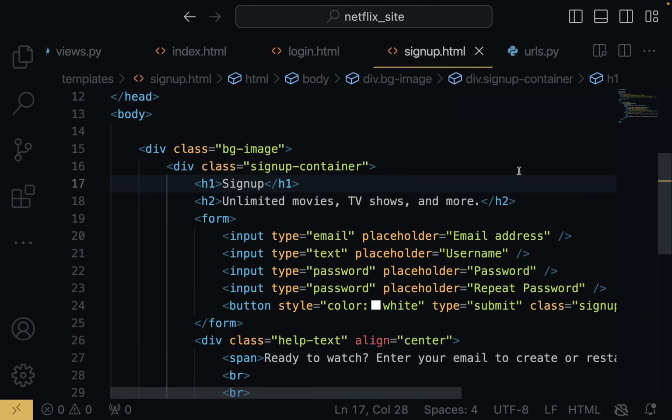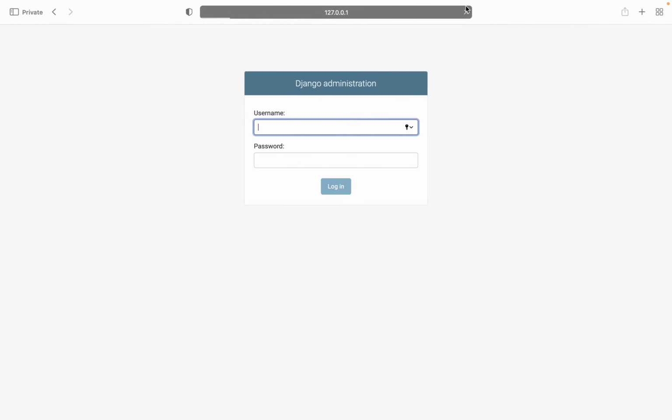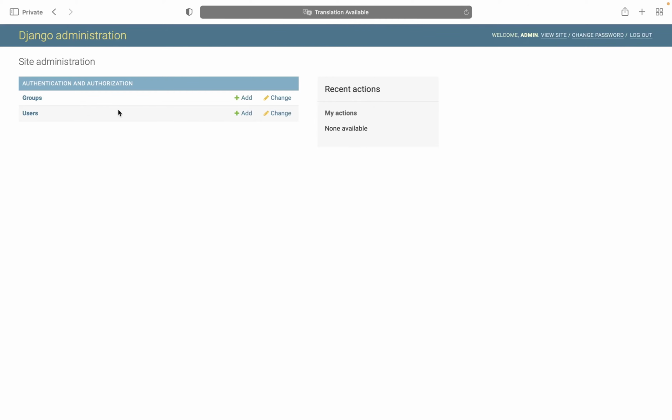I can close this. Now I can come here, hit refresh, and then I can use those details I just created to log in. So let's make sure we're inputting the right thing and click on login. Now once we click on login, it should log us into the application. Good. So as you can see, it says welcome admin because we just created our admin details.